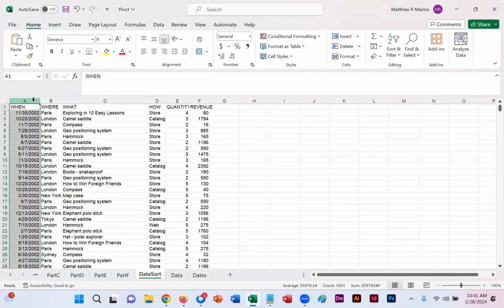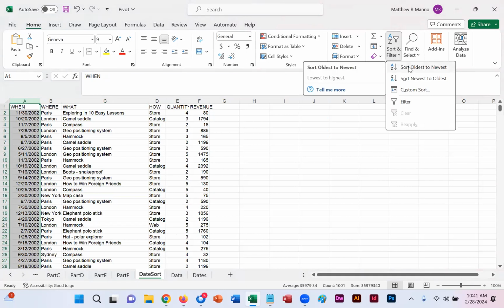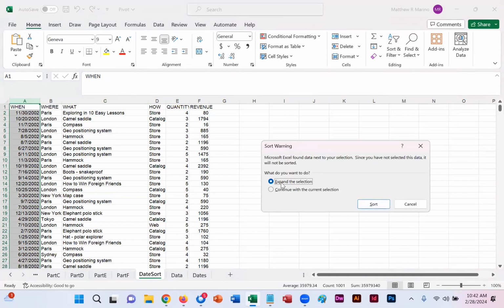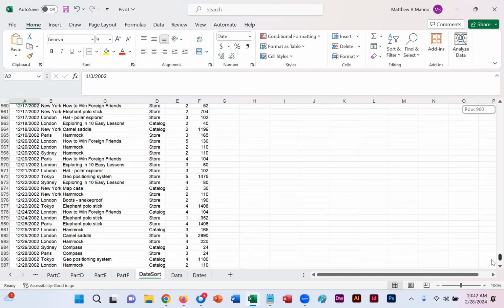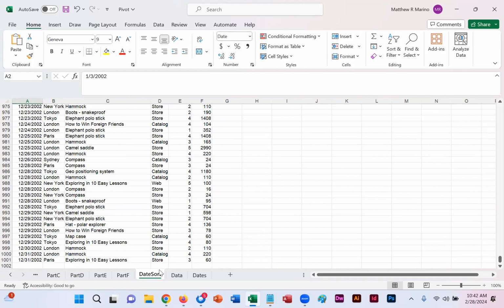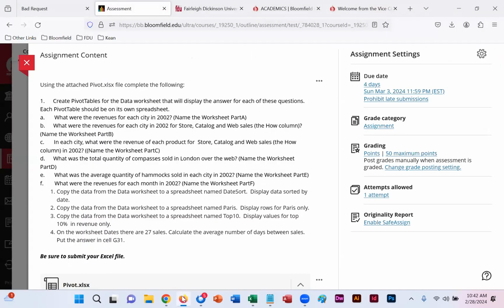Now we click the column above A. We go to our sort and filter, sort oldest to newest. It gives you the little warning. Do you want to make sure that you sort everything so it remains matched? Expand the selection is what that means. We click sort, and everything now sorts to our oldest date. And we scroll down to our most recent date. So that I've shown you before. The next two we haven't seen before, which is the filter option.